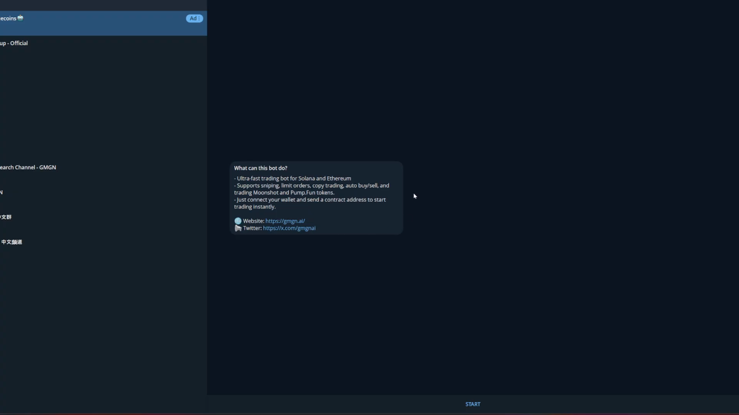Begin by opening the Telegram app on your device. If you have not already installed Telegram, you can download it from your device's app store. Once you have the app open, navigate to the specific Telegram bot that you want to connect with your Phantom wallet. Next, type or tap the command /start in the chat.